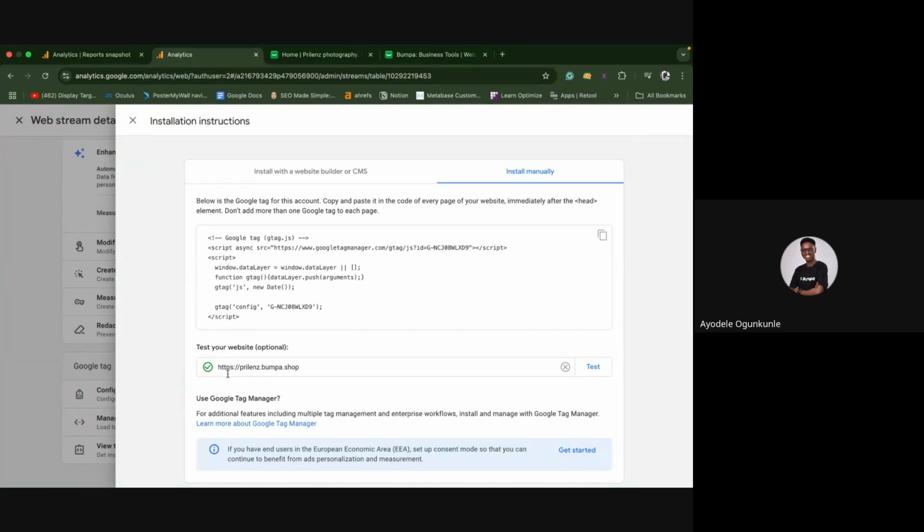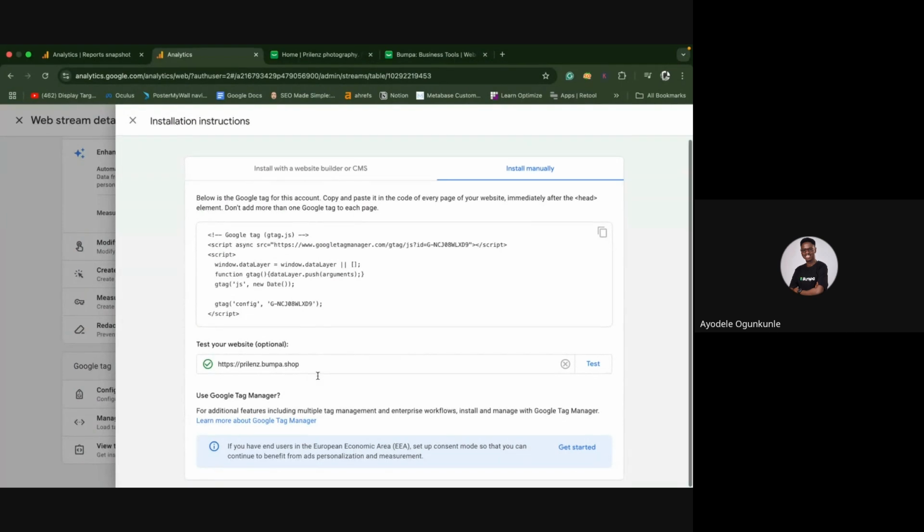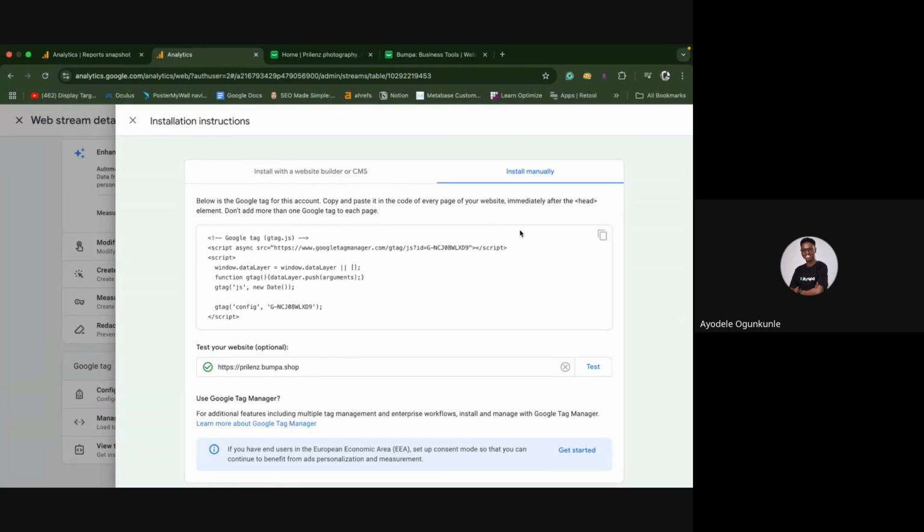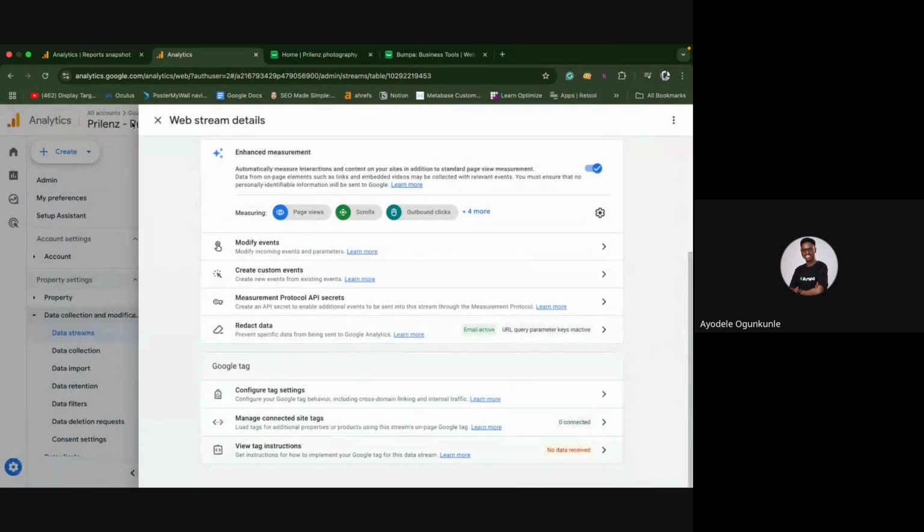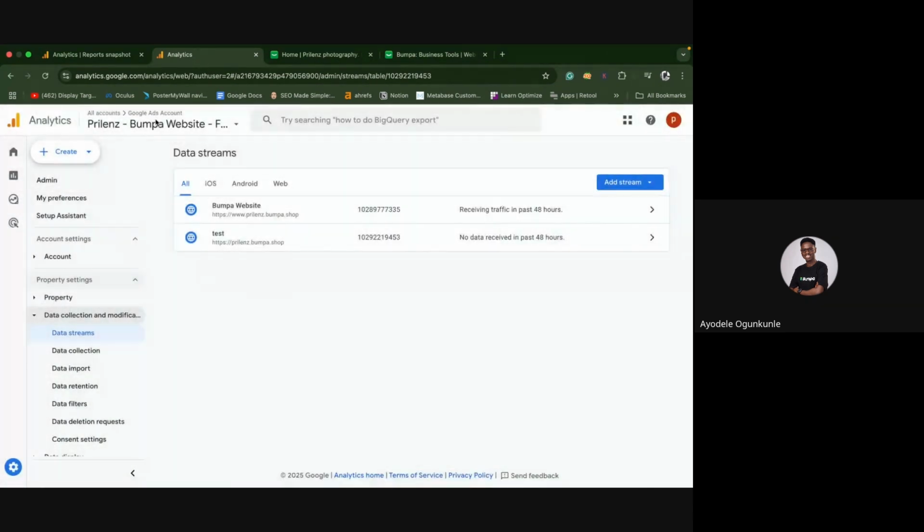So this is very simple. Again, the team is already working on other ways to make this simpler, so that you don't even need to go through all this. You just need to sign in to your Google account on Bumpa, connect it, and you won't need to even paste any code. That is currently in the works, and very soon it would be out. So that is a simple way of setting up your Bumpa website with Google Analytics.